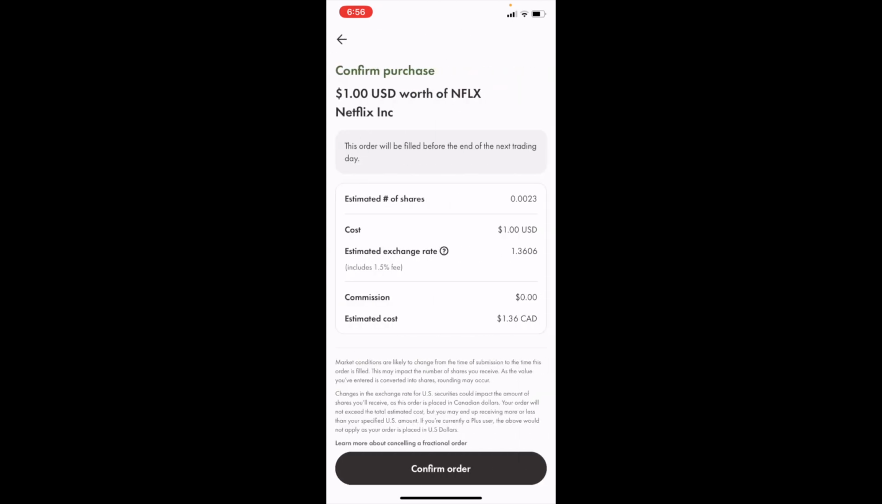Now, before you confirm your purchase, just make sure that you're understanding what the estimated cost is going to be. So as you can tell, the cost is $1 USD, but the estimated cost is $1.36 CAD with the exchange rate and the conversions. Once that is done, press on confirm order, and there you go. That is how you guys can buy Netflix stock, ticker symbol NFLX in Canada here on Wealthsimple. I hope this video helps.